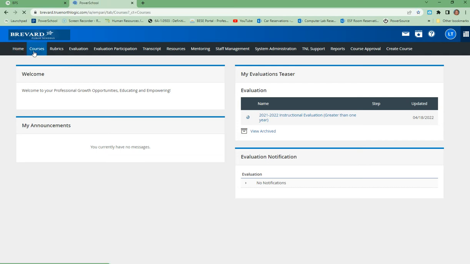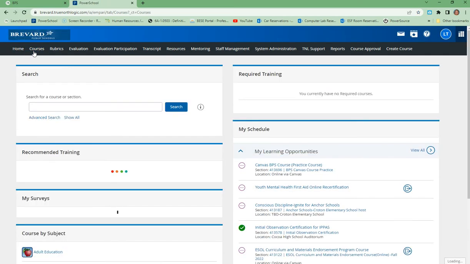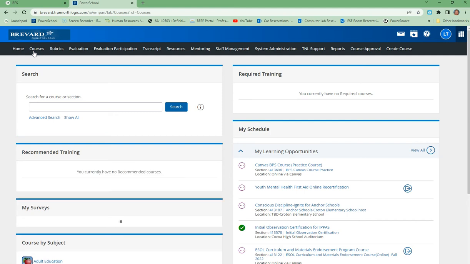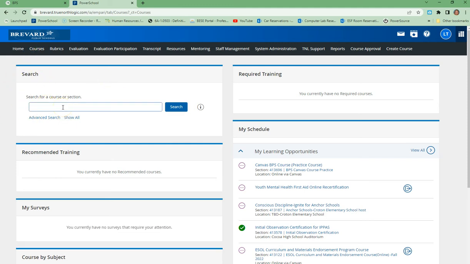Usually one of the very first things that people who are new to the district will have to do is register for different in-services that we offer here in BPS. And so it's important for you to know how to access course registrations and how to complete that. The very first thing you're going to do is search for the course. You do have to have a course or a section number, and sometimes you don't have that, so I'm going to teach you another way that you can search for courses if you don't have that information.